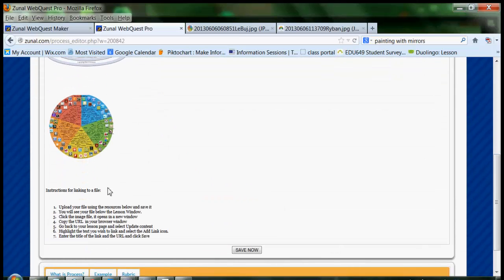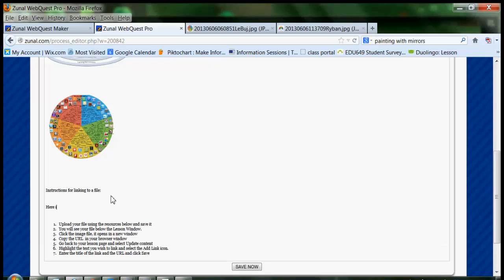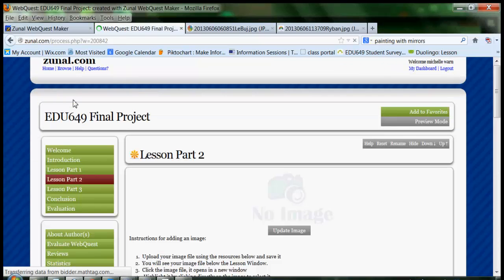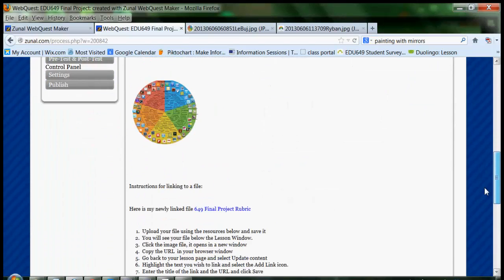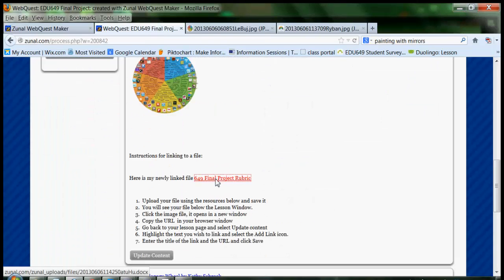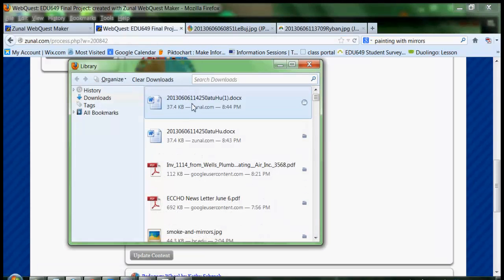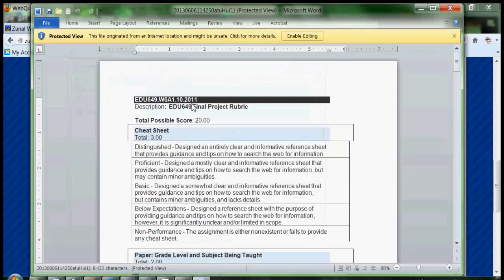And I want to link it down here. I'm going to say, here is my newly linked file. And I'm going to paste it. There it is. Woohoo. And I say save. Save, please continue. And let's take a look and see if that worked. And bravo, it does. And it comes down as a new file. Here it is. And there's that 649 project rubric, which you guys should be looking at right about now.